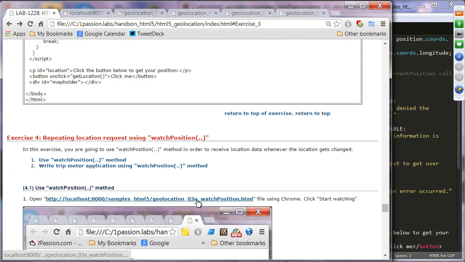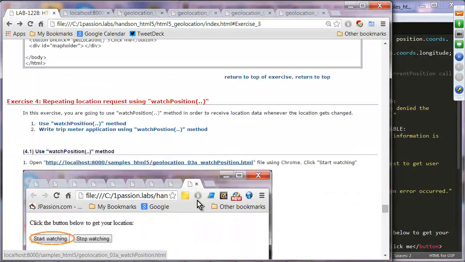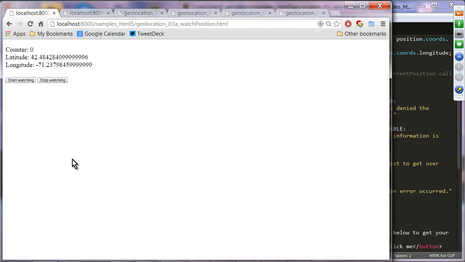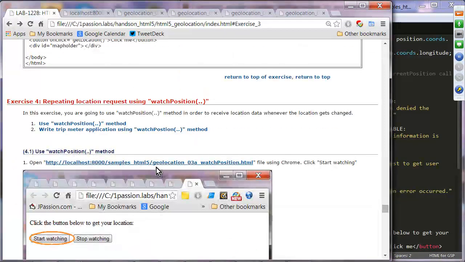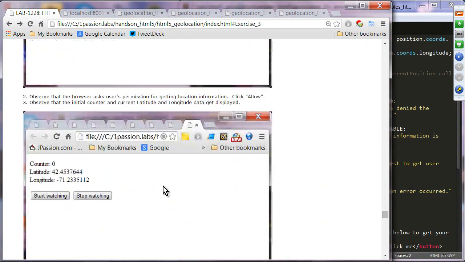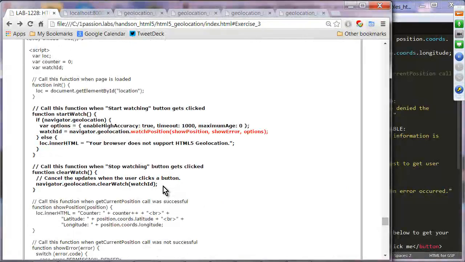Exercise 4, now we are going to try to use the watch position. If you click this guy, you can see start watching. Now what happens is that because I'm not moving my device at this point, it's not going to redisplay, right? Okay, but if I move my laptop to some other location, then this will be reflected. It will be changed. Okay, stop watching. And so you might want to try that out if you can move around. Okay, let's see. And the code is pretty much the same.